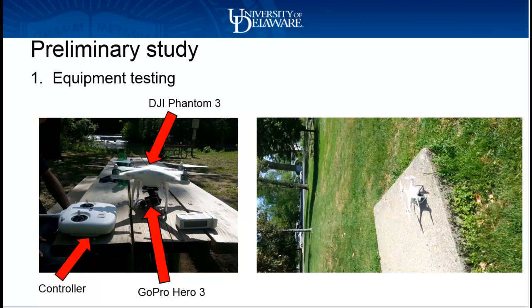Before collecting the data, we tested the flying capabilities of the drone, and this was the fun part of the project.